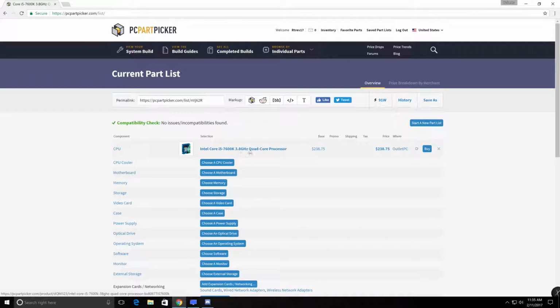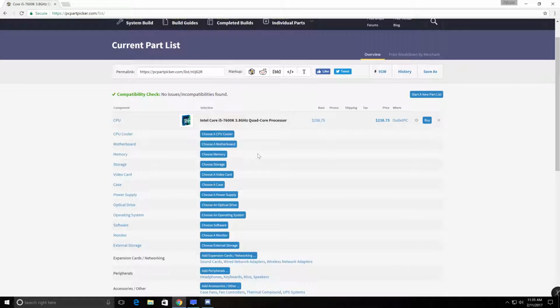We're going to choose the Intel Core i5 7600K. It's not a bad processor from what I've seen on it. I haven't gotten my hands on one because I didn't feel the need to upgrade from Skylake to Kaby Lake, but that's just me. So we've chosen that.